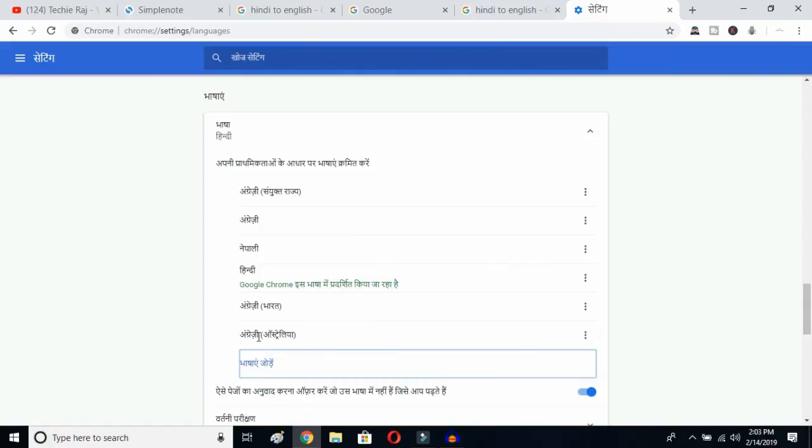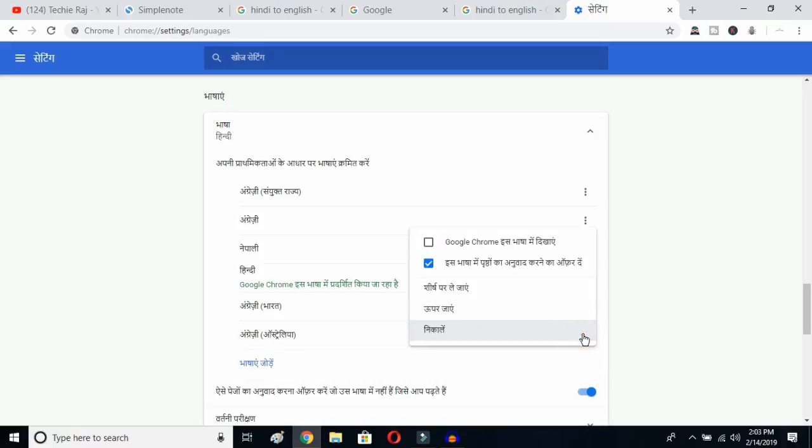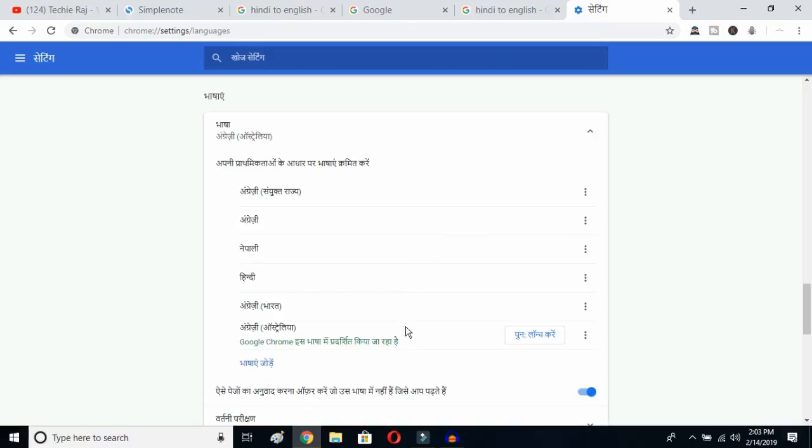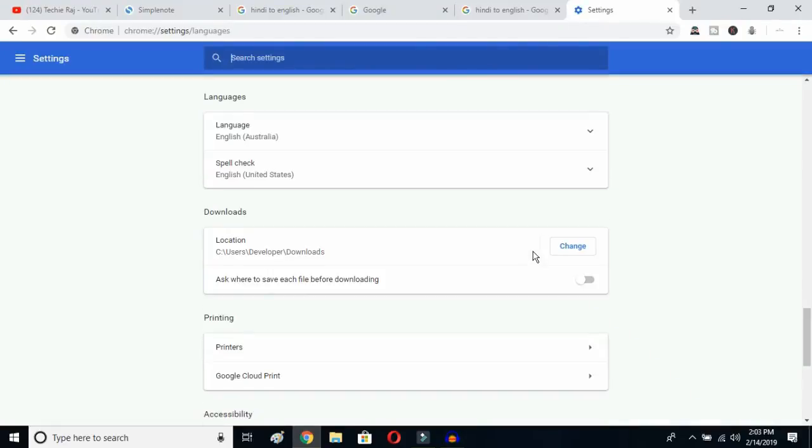Once you click there, I have selected this one, English Australia. Now click on the three-dot button and mark this option to display Google Chrome in this language. Once you click there, you have to relaunch. You click over here, and Google Chrome will reopen and your entire language will be reset to English. As you can see, your language is now English Australia.